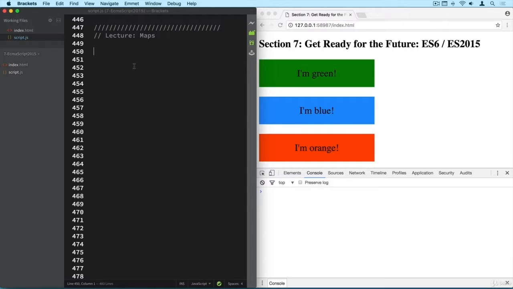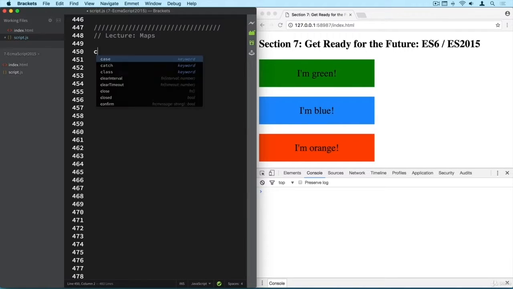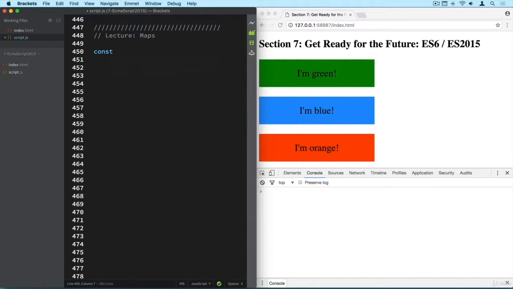We're going to implement a very simple quiz with only one question, just to show you how maps work. This is how we create a map. Let's create a constant variable, and I'm just going to call it question. And we say we want a new map. And that's it, we just created a new empty map. Let's now add some data to it, and in order to do that, we use the set method.